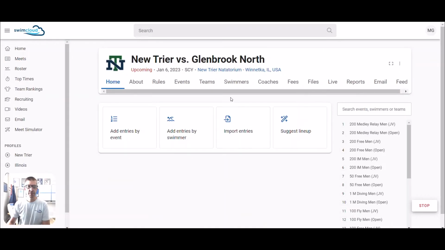And now this meet is created, and you can see that it has information about our facility. We're able to add entries by event, by swimmer. You'll see that it took less than 60 seconds to build this meet. Now we're going to go through a little bit of what you see when you're looking at a meet.